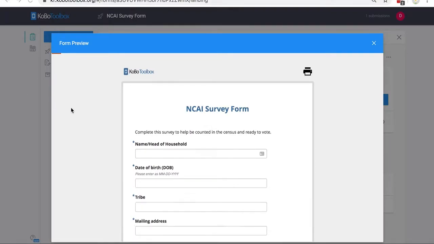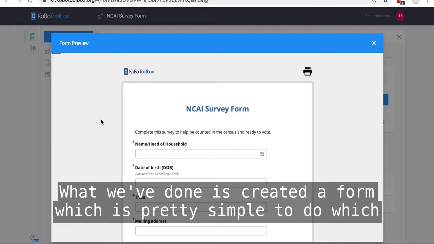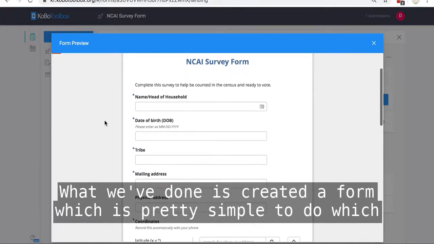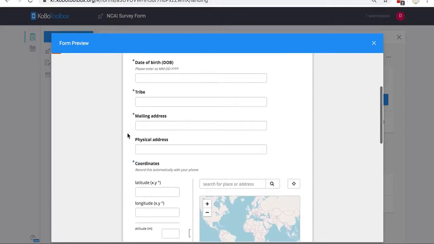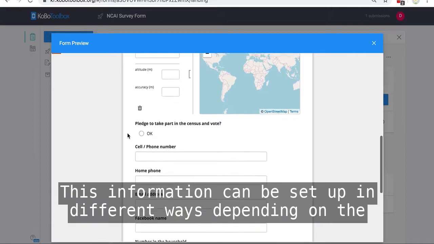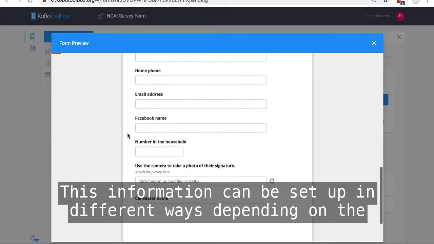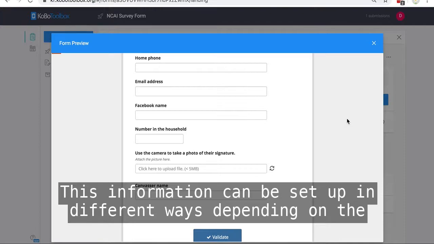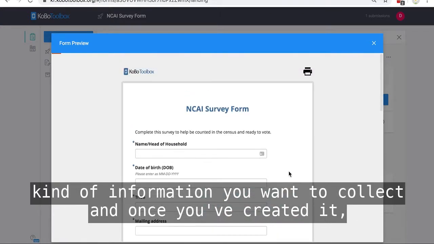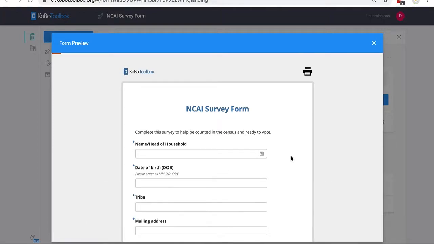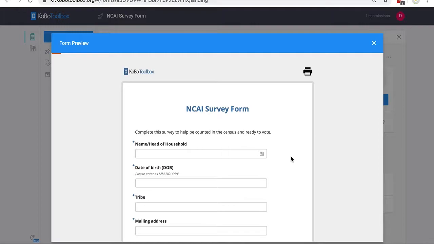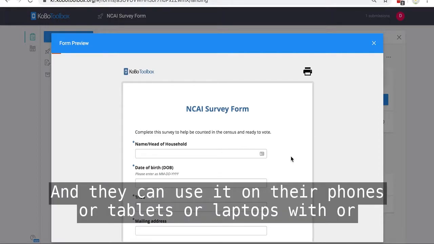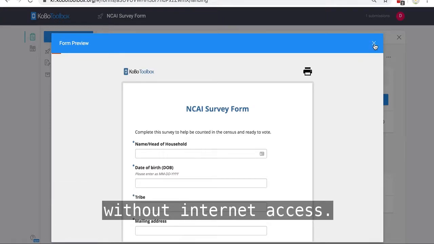So let's get started. What we've done is created a form, which is pretty simple to do, which has the information that we want to collect. This information can be set up in different ways depending on the kind of information you want to collect. And once you've created it, it can be shared with all your volunteers and canvassers, and they can use it on their phones or tablets or laptops with or without internet access.